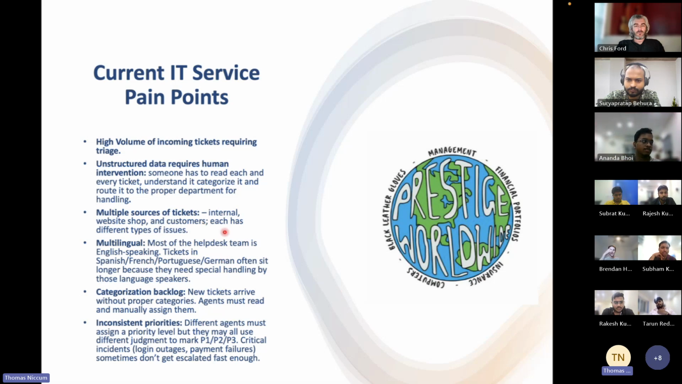We have multiple sources of tickets. It could be from internal people struggling with our own IT infrastructure. It could be external customers who need product support. It could be consulting customers that are requesting work be done, etc. And again, we've got a variety of languages coming in to deal with.